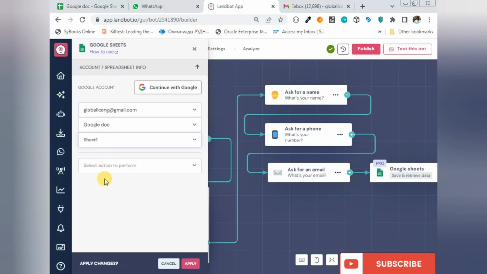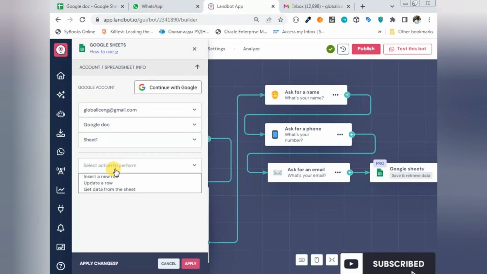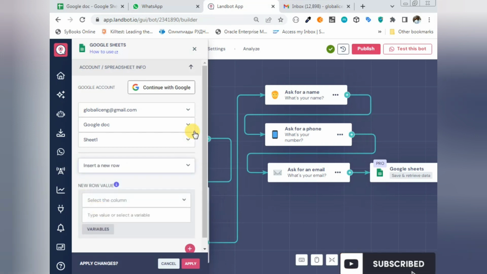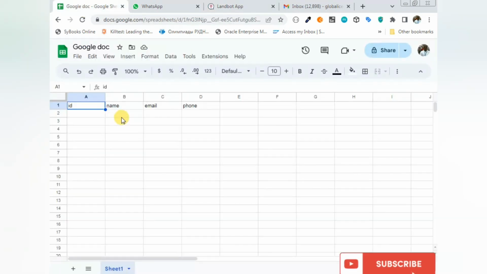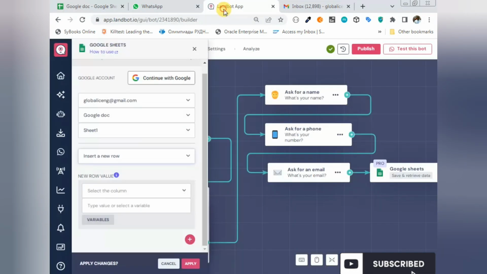All right. Once we select sheet 1, the next option is to select action to be performed. We have three actions here: either to insert a new row, update a row, get data from the sheets, right? For the time being, we are doing insert. We will do other one later on. So we'll click on insert a new row. All right. So we now need to provide the value, the rows values, which we want to insert. What are the row value? If you remember here, we created name, email, and phone number, right?